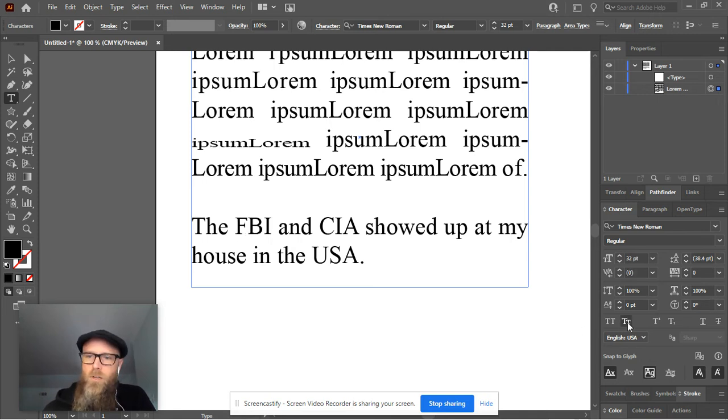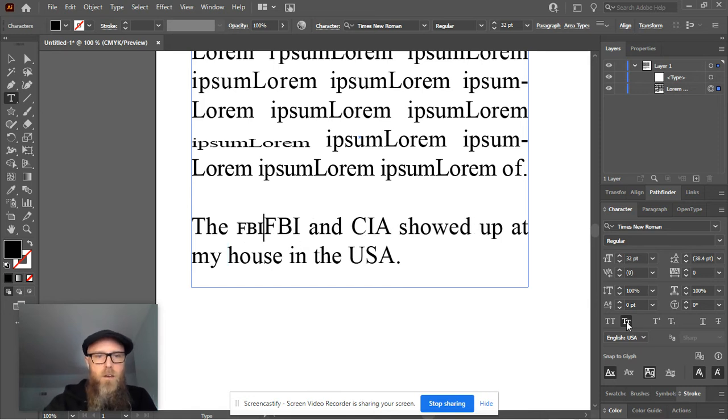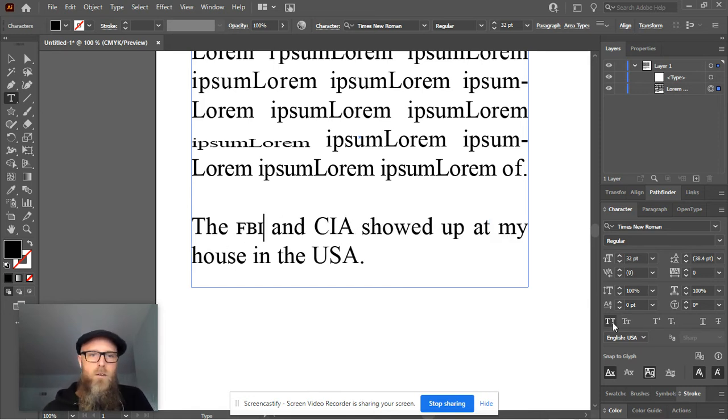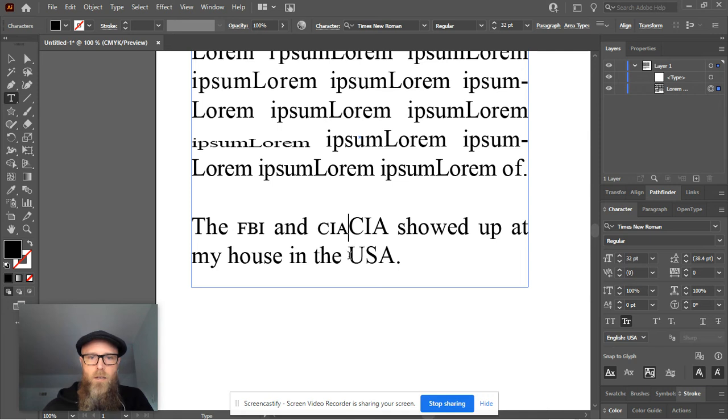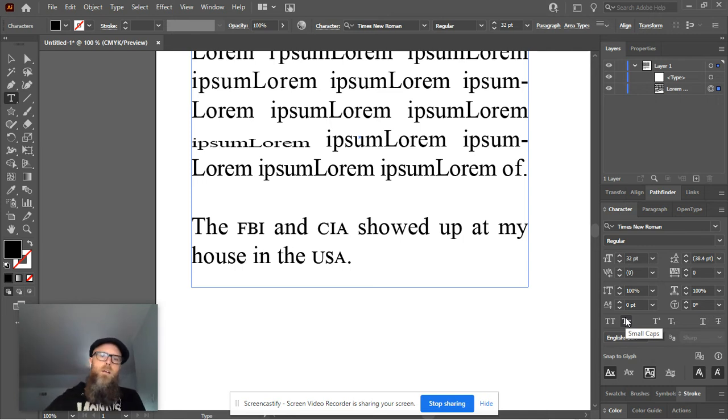In Illustrator, we can do small caps. So we can say FBI, right? And we can say CIA. Oops, forgot to press the small caps button. CIA. And press the small caps button, USA. And there we go. So now they're in all caps, but they're smaller. So they don't just jump out of the page and grab your eyeball.